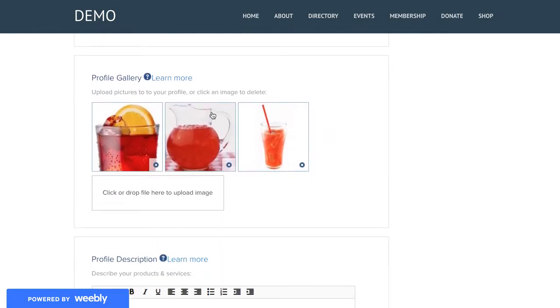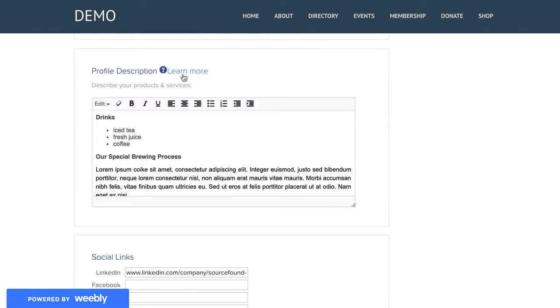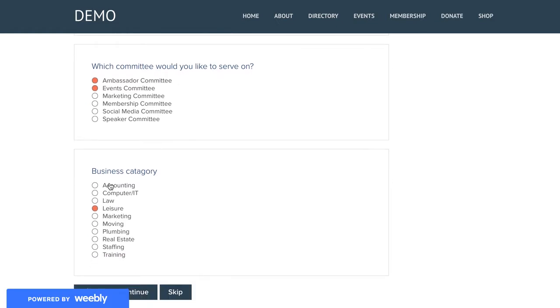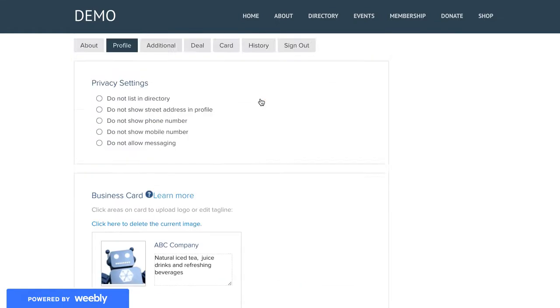The profile gallery also has a video along with the profile description. And then here, this is an interesting thing where you can categorize members in your directory and let them choose what categories they want to be listed in. You also might want to find out if they want to serve on a committee. So here you can let them choose a committee as well.